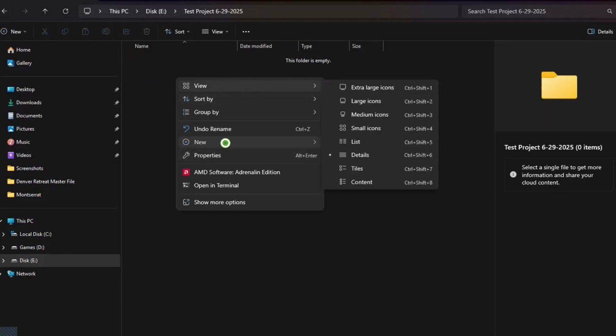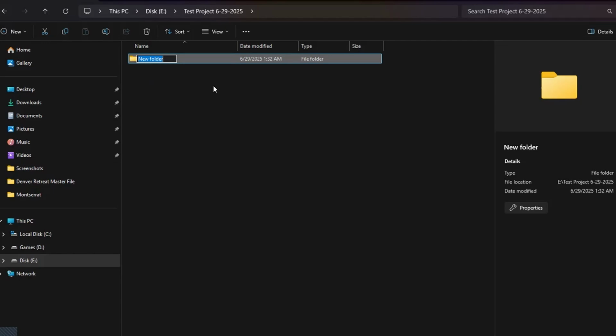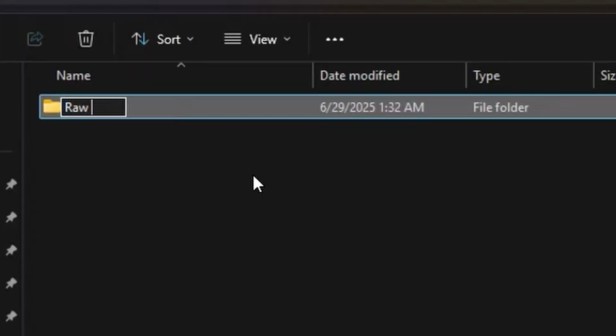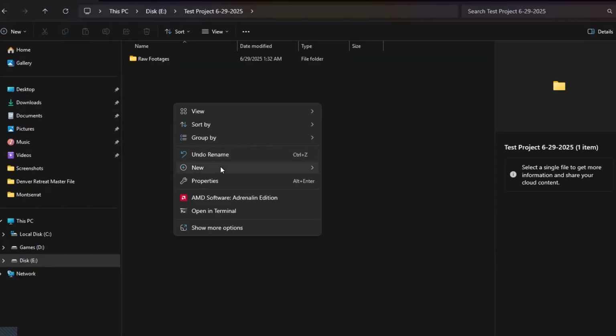subfolders. You guys need to understand that file organization is very important if you're going to create contents for your clients. Why is it important? Because to keep everything organized, basically. Let's name this raw footages.